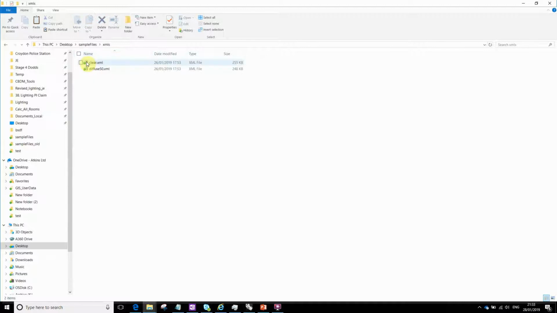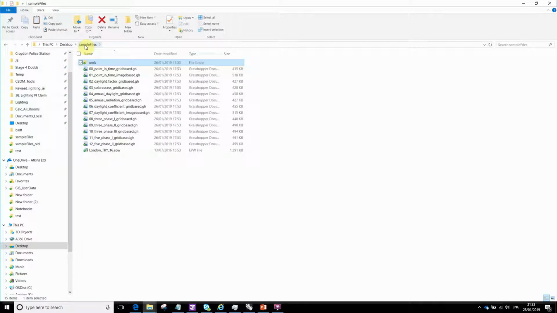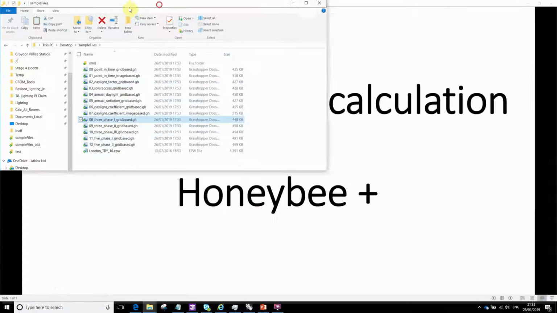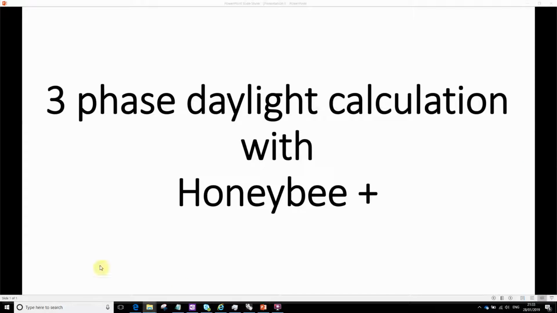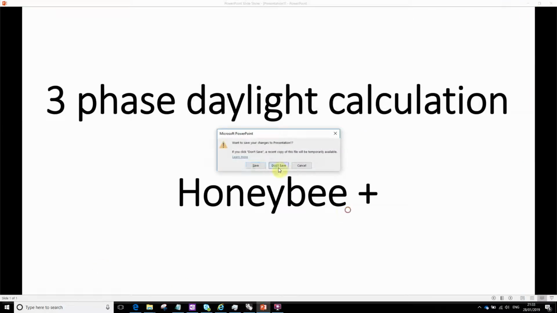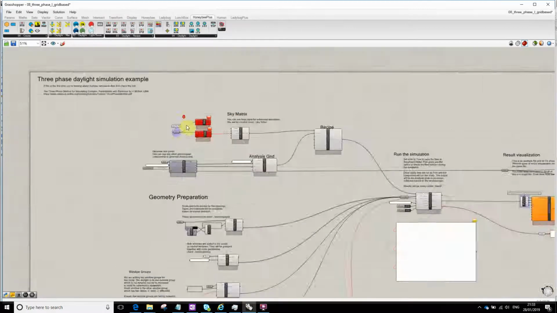Note also that what comes with these are the two types of XML files, which basically describe the window distributions that we're going to use. I'll touch on it later on possibly, but I'm not going to go into detail. It's way beyond the scope. So we're going to be looking at number 8, three phase, one grid based. Here it is when it opens.